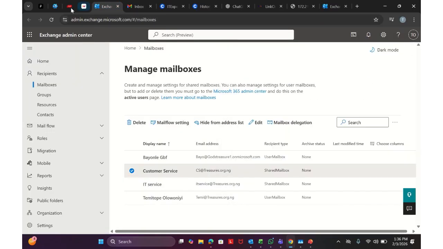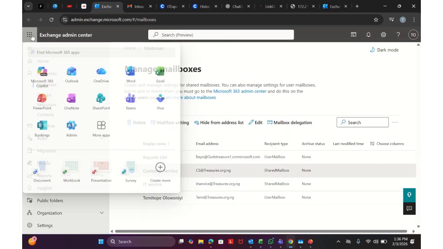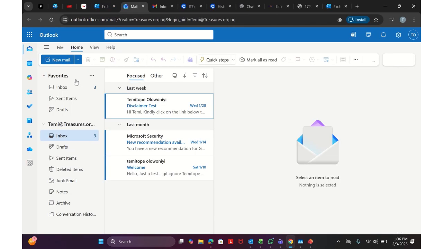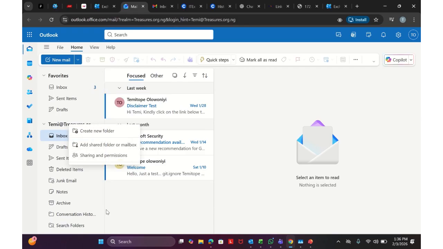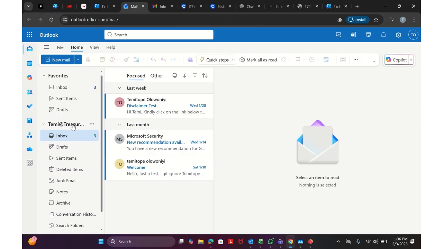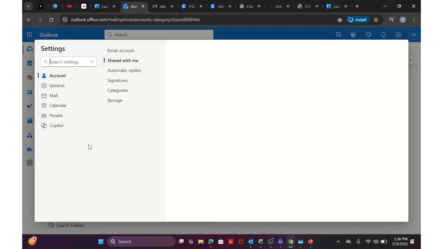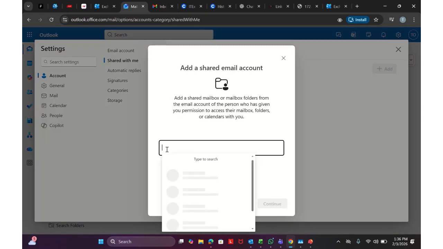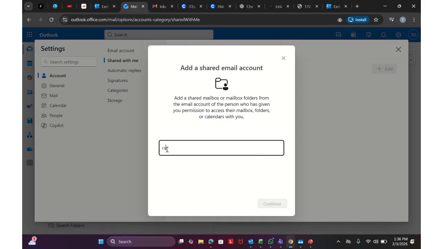So now I'm going to open my Outlook and add that shared mailbox. To add the shared mailbox, all I do is right click on my own mailbox here. Right click, add shared folder. Let me see. I think CS. That's treasures.